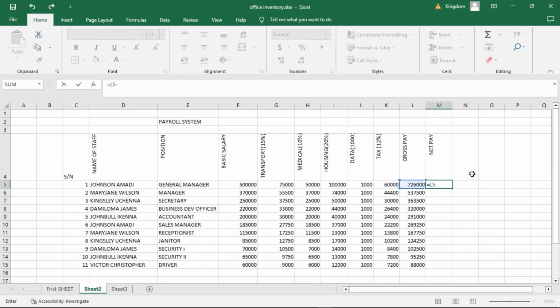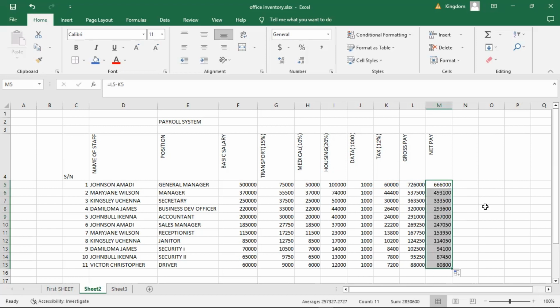K5. Notice that when you're subtracting, it's highlighted in a different color. So L5 minus K5, enter. Now this is the net pay that this person is going to be getting at the end of this month. Then I will apply it. Okay, now everybody's actual pay is out.